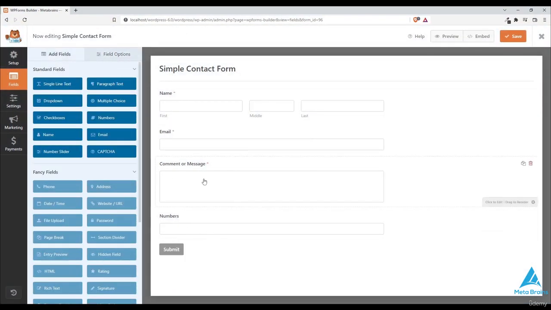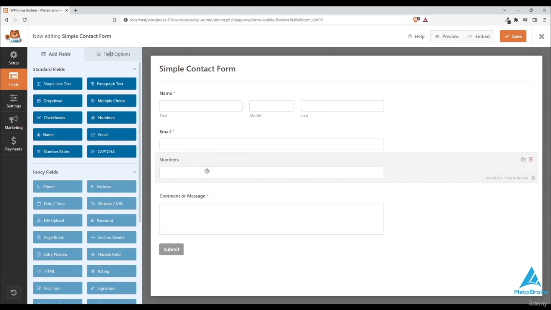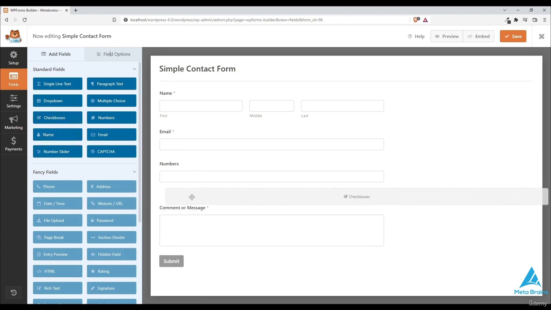Okay, next. If I want to modify its position, I can do so as well. So how can I do this? Simply by dragging it where I want. Let's say I want it just below the email. I can do that, no problem at all. Then I can add other fields as well. Let's say I want the checkboxes field. I simply click on it and then I put it here.